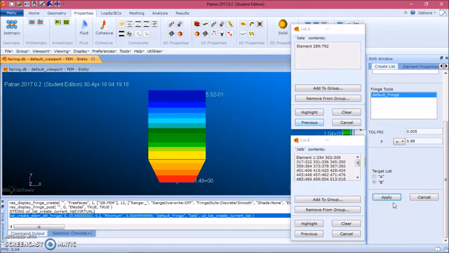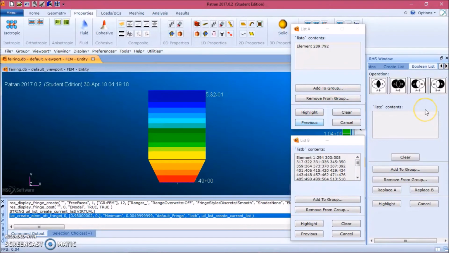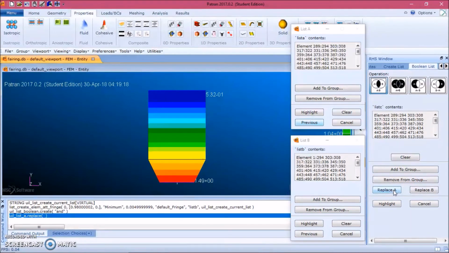Next we go again to tools, list, but this time we're going to select boolean, and here we're going to select this icon over here, intersect, and we're going to click replace A, and then we're going to click cancel.